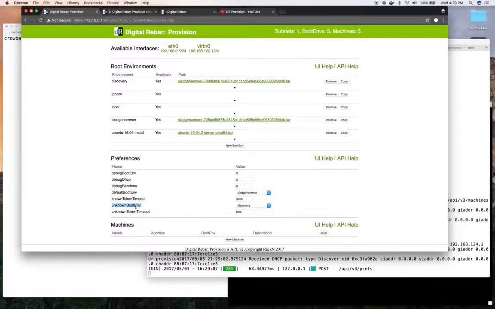The unknown boot environment represents what a machine that attempts to boot, has been given an IP address and pointed at the provisioner for some reason, either through our DHCP server or a different one, and doesn't have a machine entry, should get. In this case, it's currently set to the discovery. By default, it's set to ignore, which means tell the system to boot the local disks.